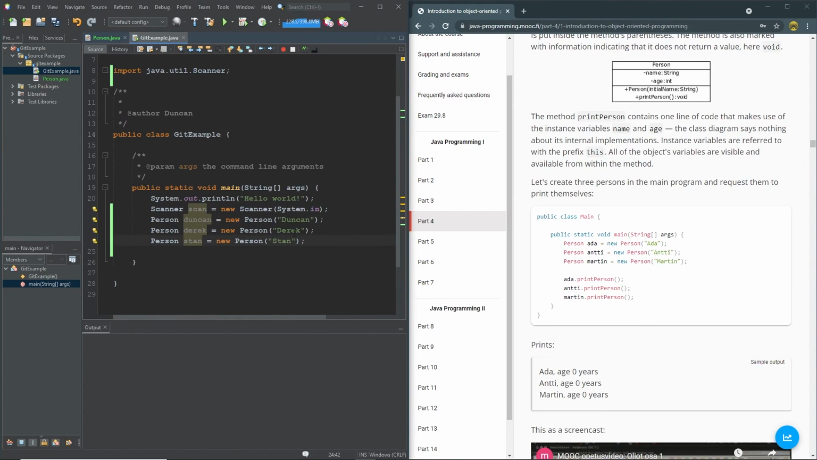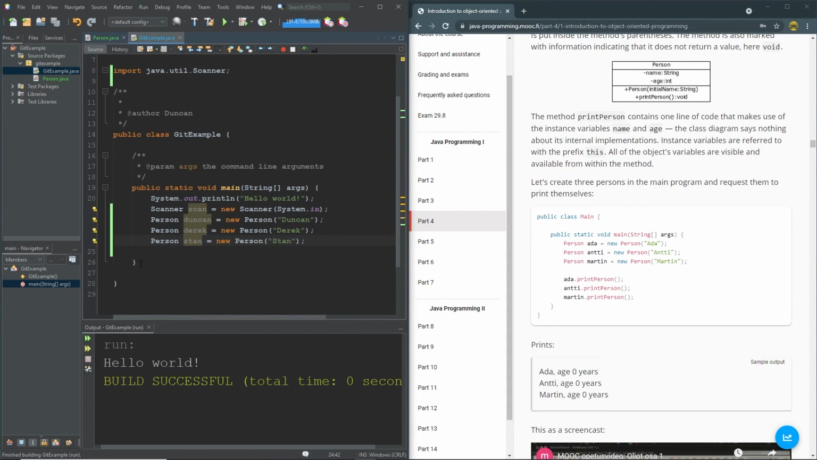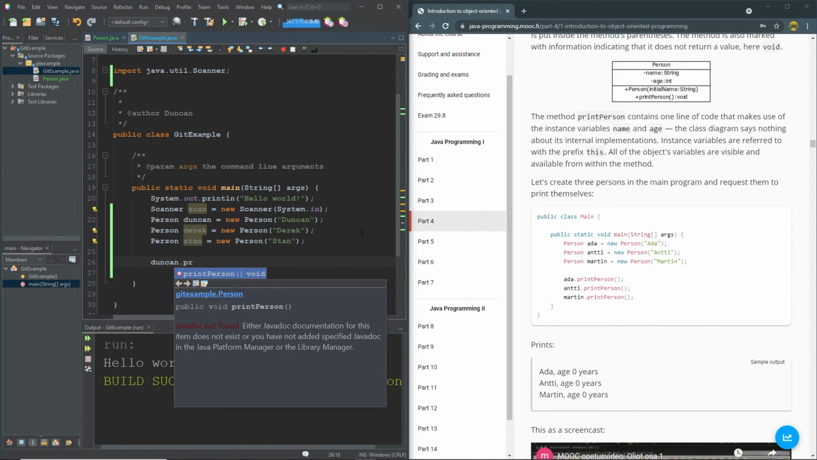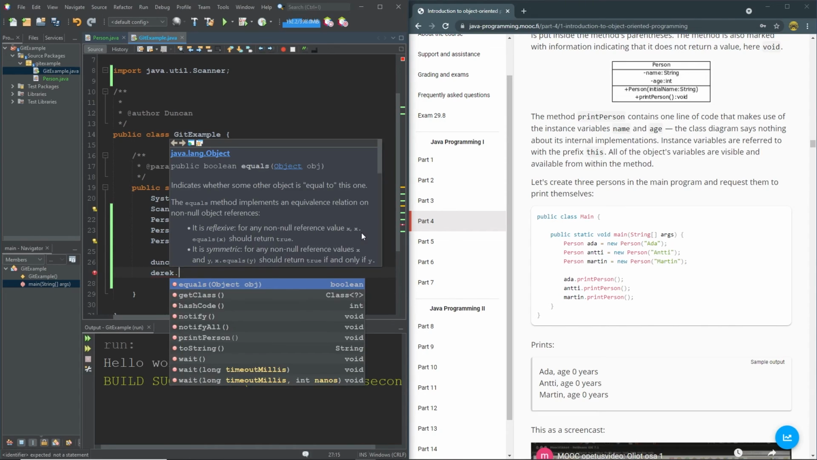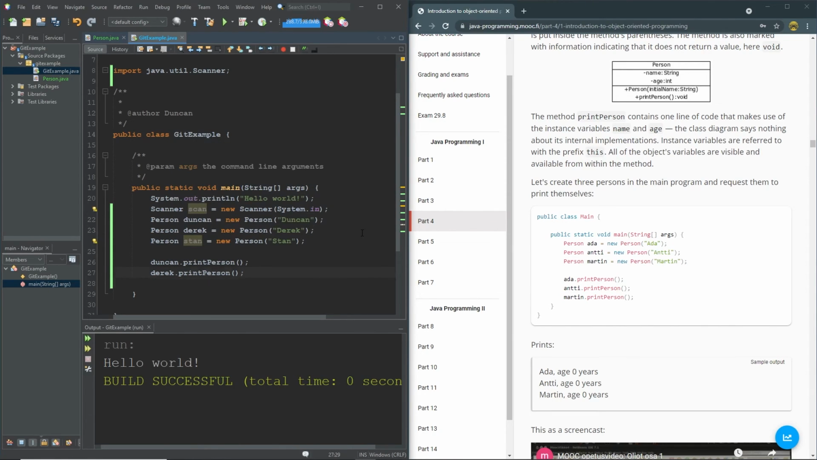Okay, so if we run this now, we won't get any printouts, although we've put the method in the class, and that's because we haven't actually invoked the method. We haven't asked the method specifically to run. So what we can do is use the object. In this case, we've got Duncan, Derek, and Stan, all objects, and then we can use the printPerson method from the Person class. Okay, so let's just add those in.